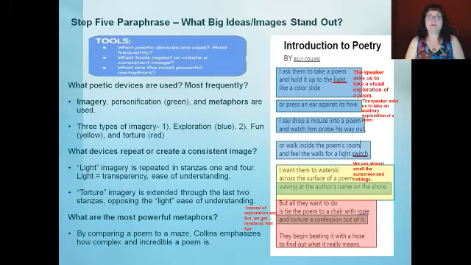Again, still step 5 of the paraphrase, but what are the big ideas, the big images that stand out? All right, so what poetic devices are being used most frequently? We have imagery, we have personification, and we have metaphors that are being used, right? Personification I have over here in the green. We have 2 instances of them.